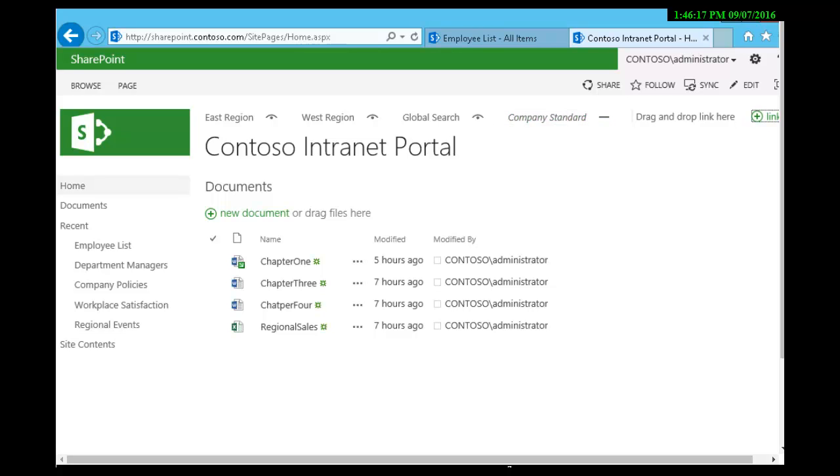Now, I can also drag and drop another link here. So, let's just move it over here, the global link. Sometimes it's hard to get it just the way you want it. And my mouse is a little slow. Oh, there we go. So, East, West, Company Standard, and Global Search.